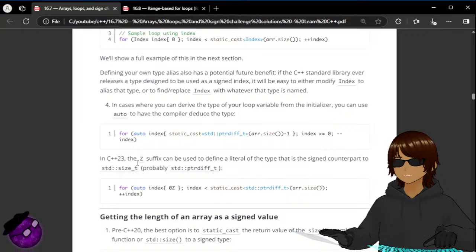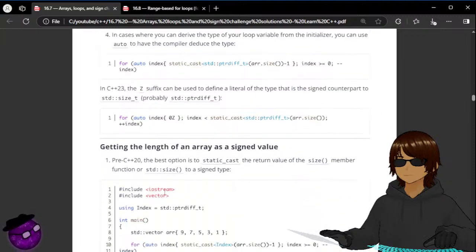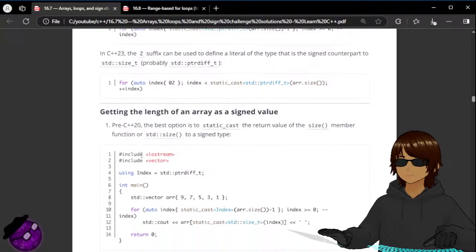In C++23, the z suffix can be used to define a literal of the type that is the signed counterpart to size_t. Getting the length of an array as a signed value.